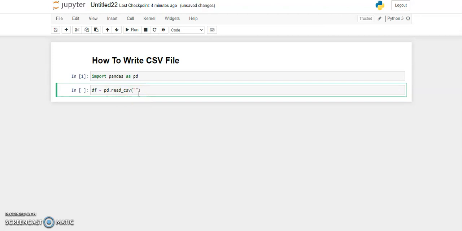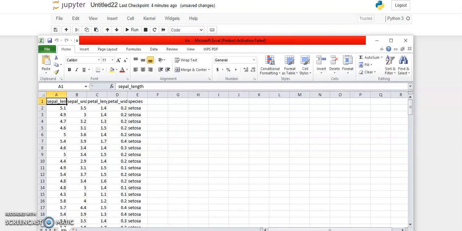our file path. My file is stored in the C drive in my system. As you can see, this is my iris data set. You can use any type of data separated by commas. If you have a CSV file, I have discussed earlier how to read a CSV file, and in this video we will discuss only how to write a CSV file. So this is my CSV file.